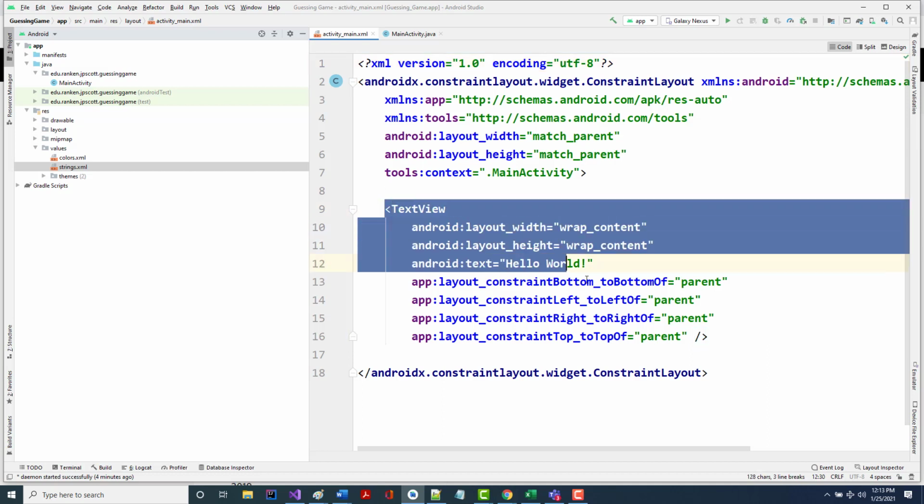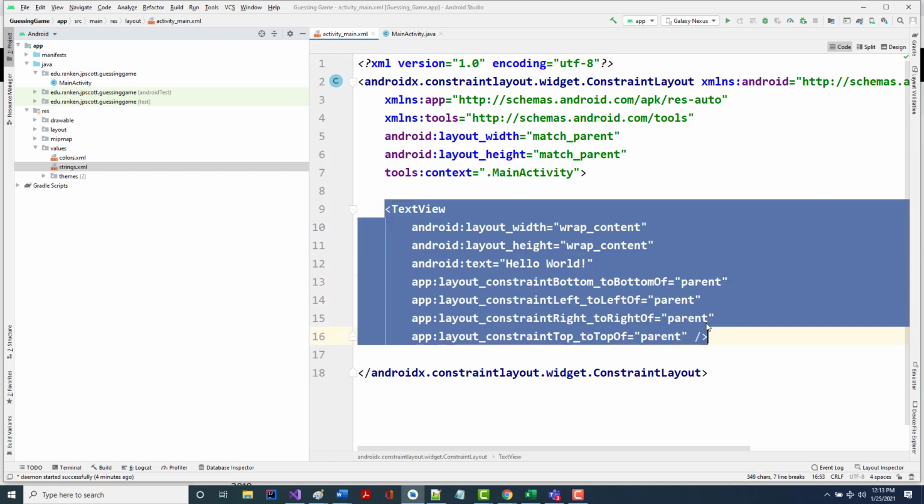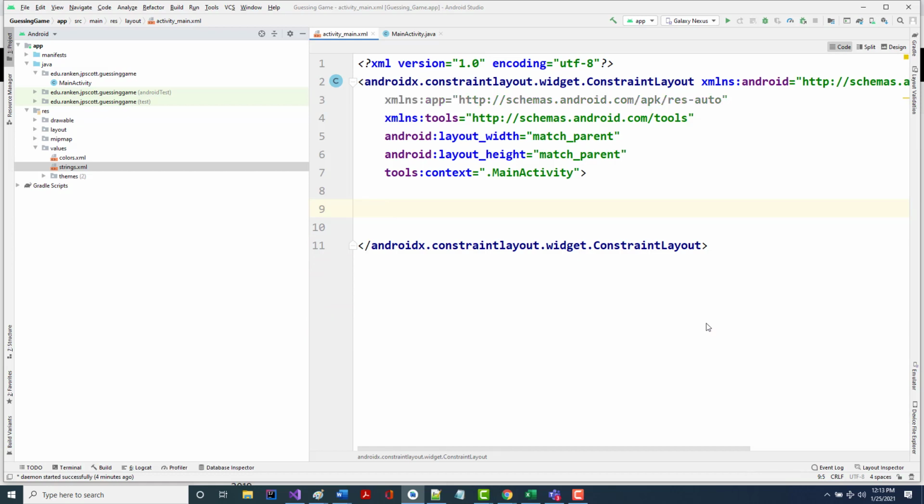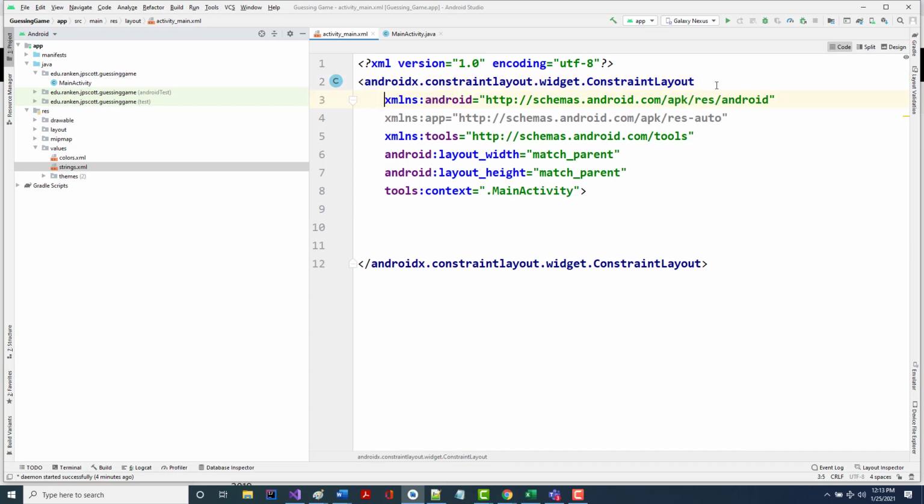The first thing I want to do is get rid of their text view. I'm going to put in my own stuff here. And again, you don't have to do this, but this first XML namespace line really hangs out in the middle of nowhere, so I always hit enter and put it on a line by itself. You don't have to do that though. I just feel better doing that.